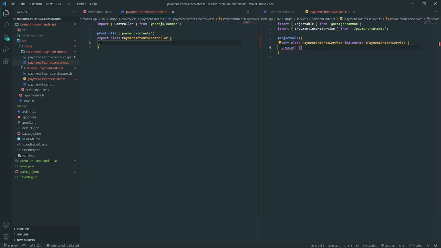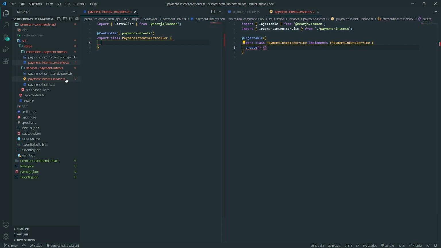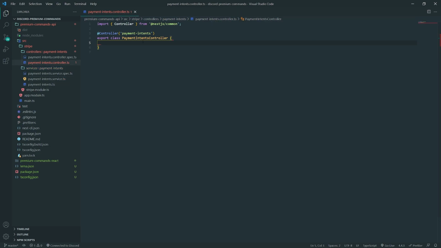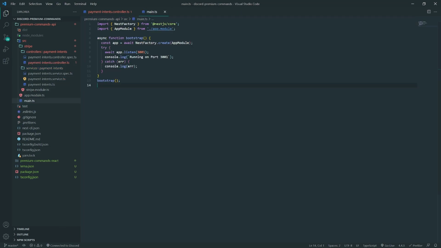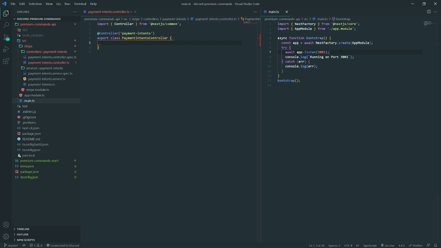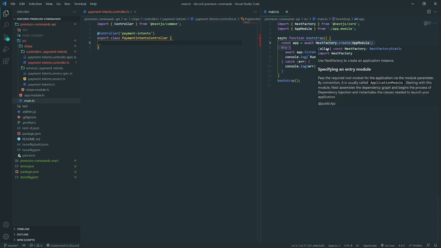Okay. Now, what we're going to have to do inside the service is actually call the Stripe API, okay? But first, let's make sure our controller works. Before we do anything else, let me go into the main.ts file, and let's do this.